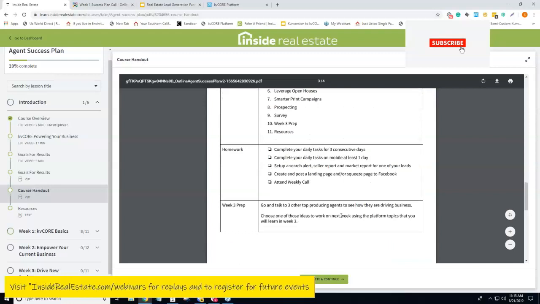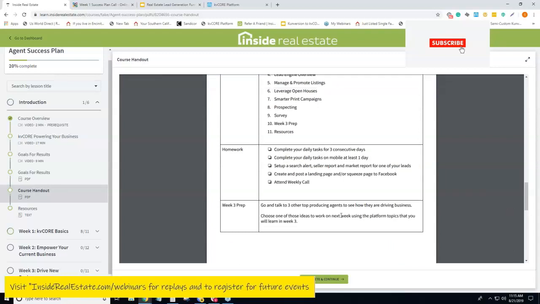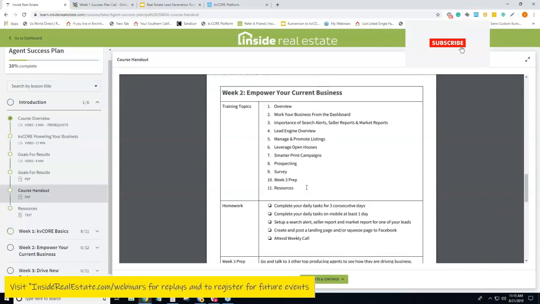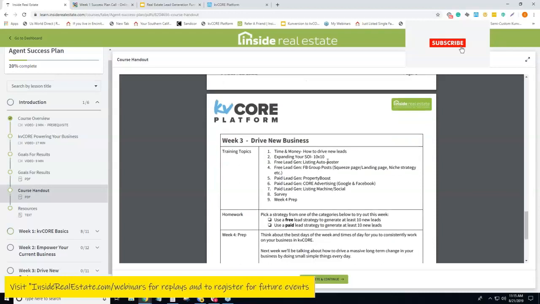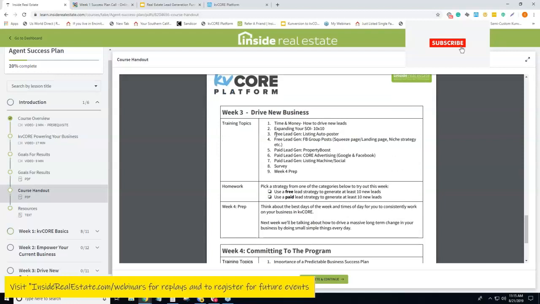So Shane, good transition. Tom's asking if the course covers specific things like how to target specific niches, like people who are downsizing. I don't know if it's there yet, but that would fall under week 3, right? Driving new business. Absolutely, and you can see here we do cover those. That'll be underneath Facebook group posts, squeeze pages, landing page. That'd be the niche strategy. So that's where that would fall into place.